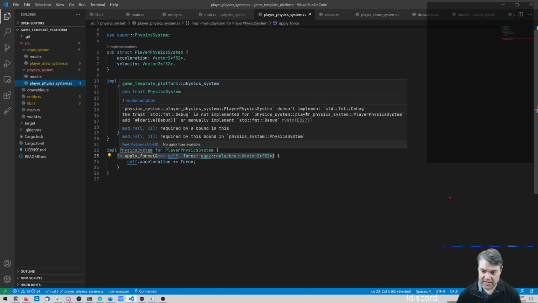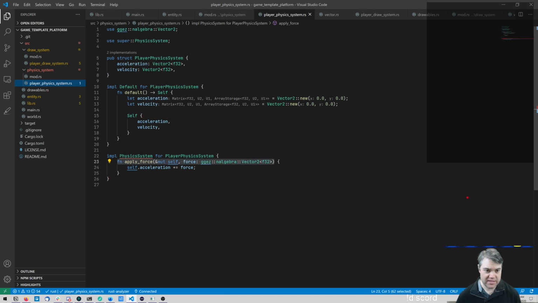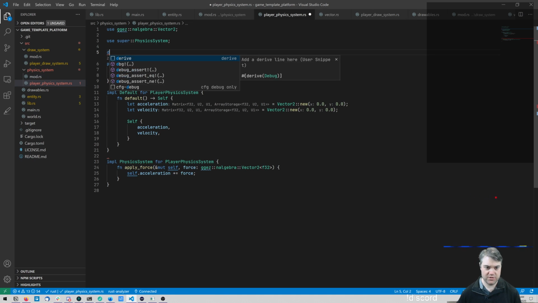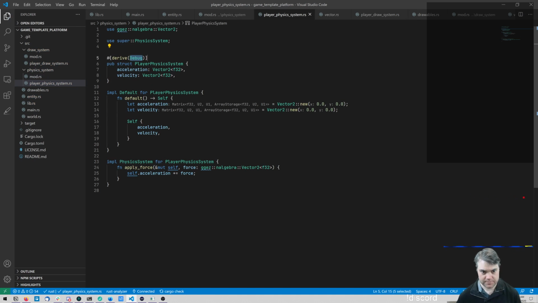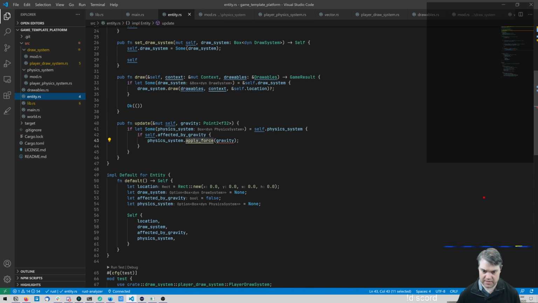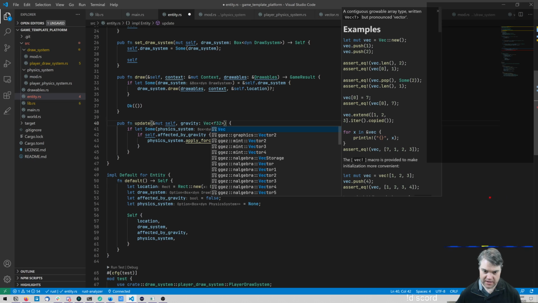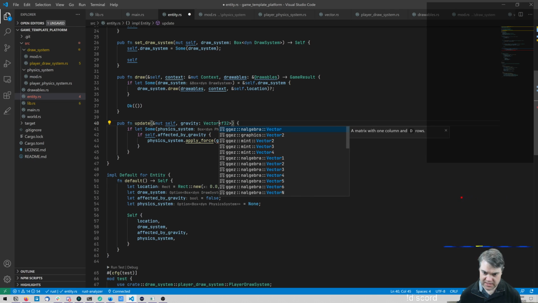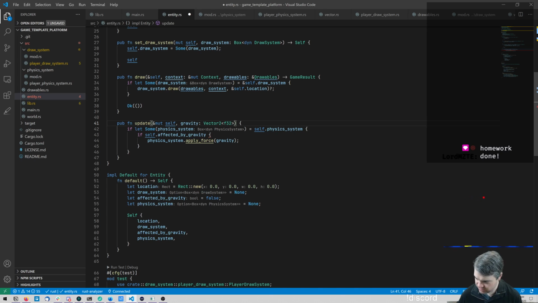Oh, it doesn't implement Debug. So that's up here. Let's derive Debug. Okay, so we now know our forces have to be nalgebra Vector2s, not just Point2. We need it to be a Vector2, so that's going to be the nalgebra Vector2 of f32.